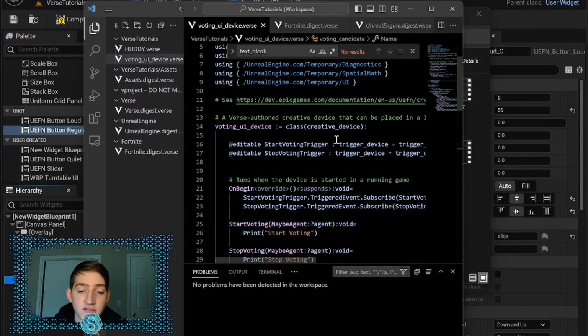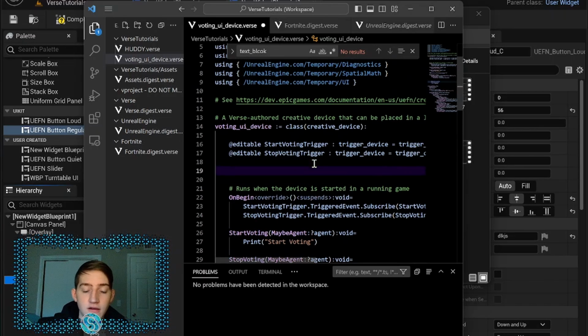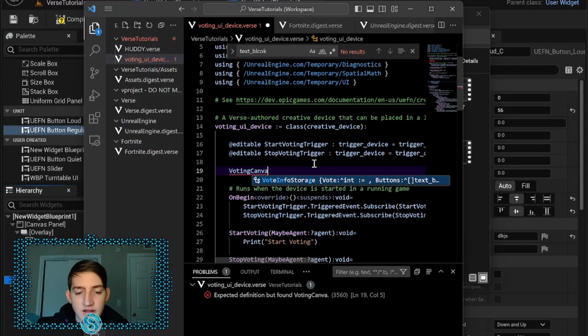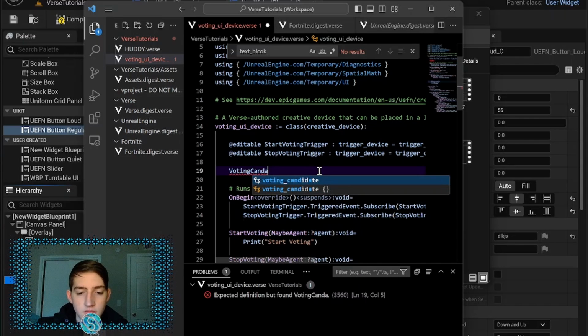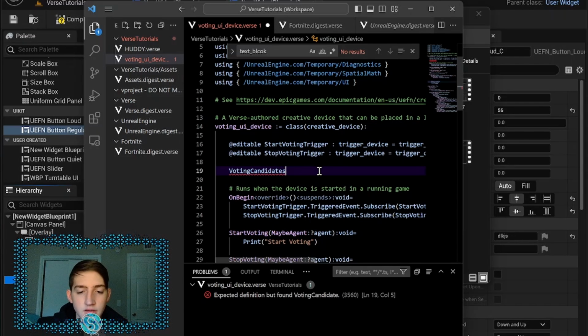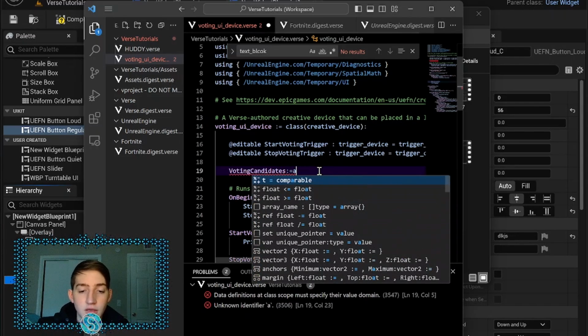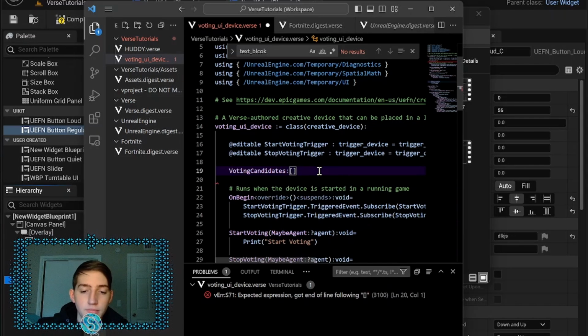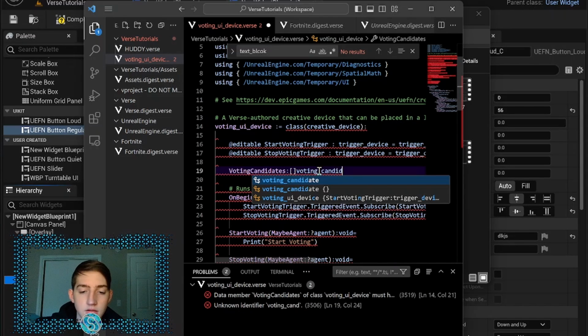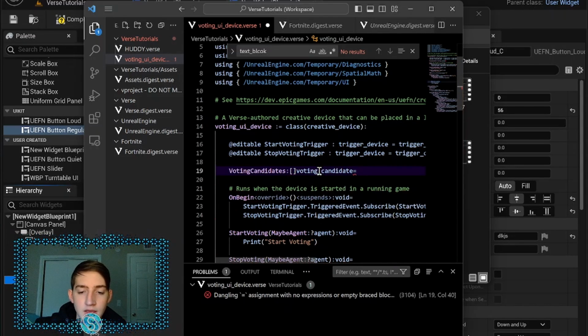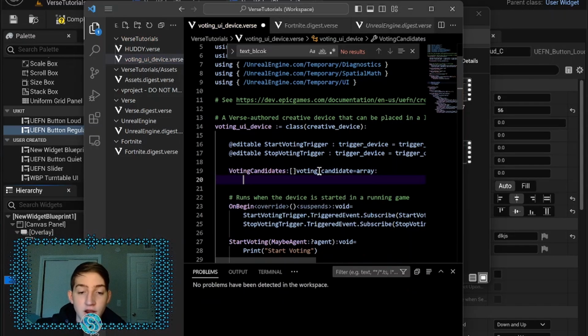Well, let's go into our device, and we're going to add an array of these voting candidates. So we're going to call these voting candidates. I don't know if this is the right spelling of candidates, but who cares? It's going to be of type square brackets to indicate an array, and then voting candidate to indicate the type. Set that equal to an array, and we're done.